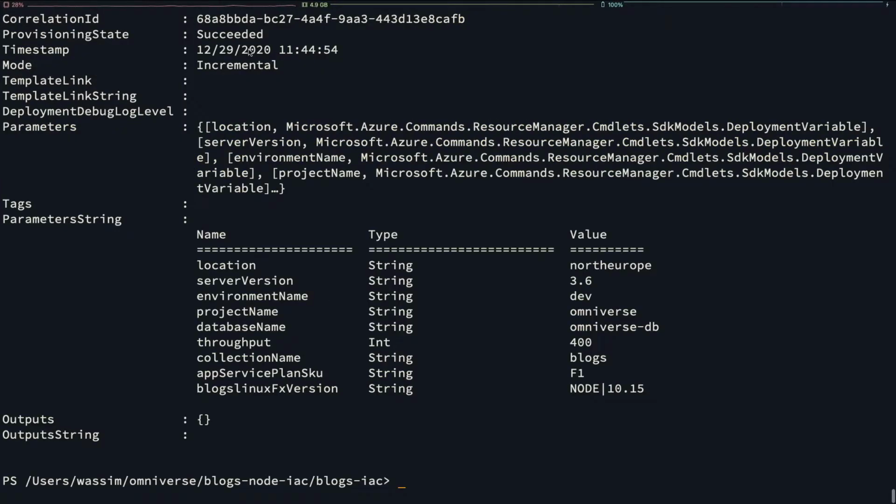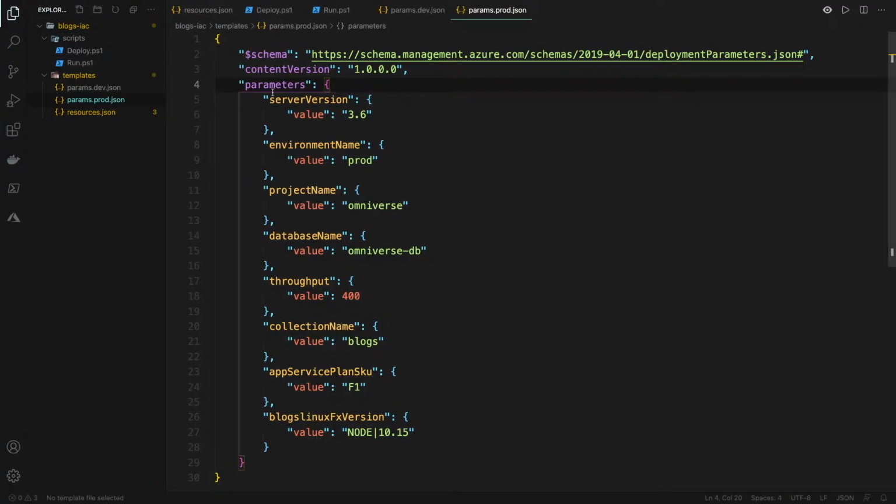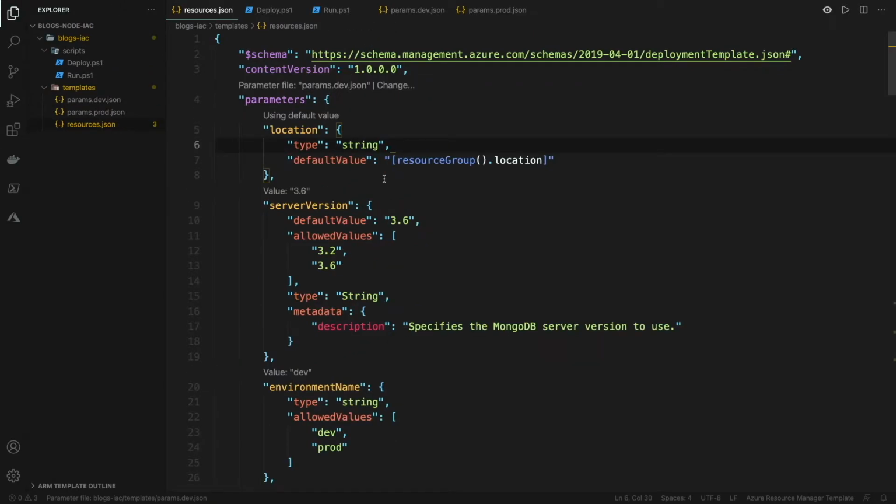Okay, as you can see now, it succeeded creating all the resources, and also previously it complained about the resourceGroup().location. So apparently here in the parameters file, it does not evaluate the expressions, and that's why I removed the location parameter from the parameters file and just used the default value in the resources file.